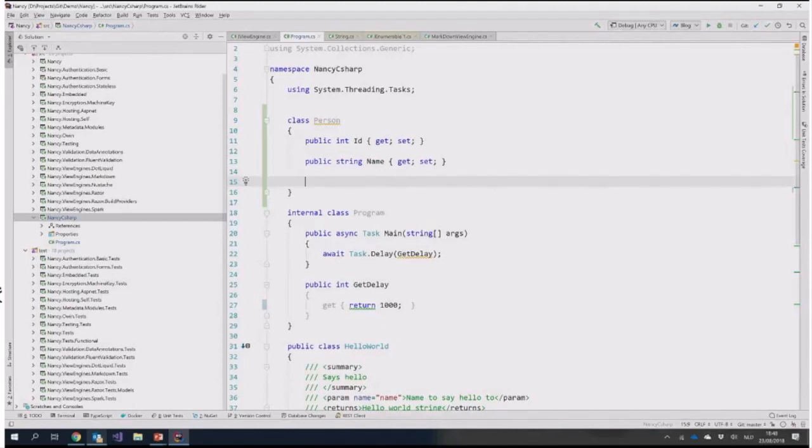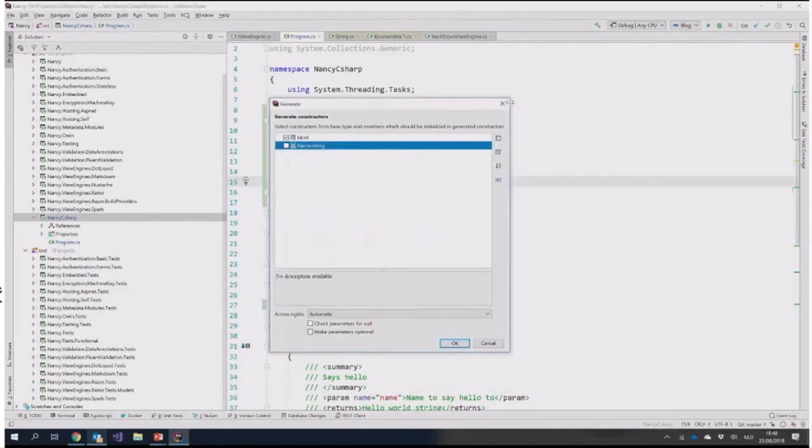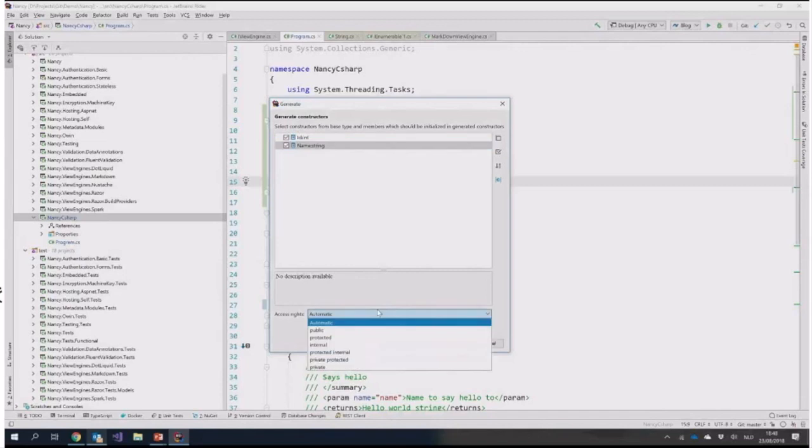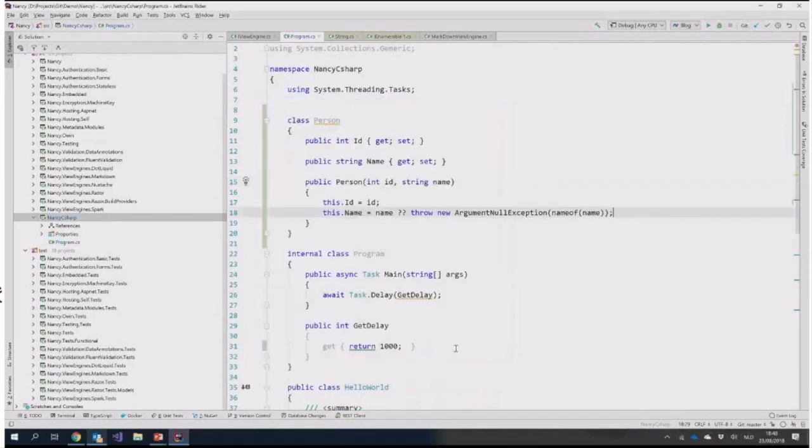If you use Alt+Insert, you will see that you can generate a constructor. Let's do that. I can select the properties that I want to have, some access rights, so I can make it an internal constructor, for example, if I want. I can do null checks or make parameters optional, and just generate the entire thing, and I get this code. Notice that since the language version of my project is C# 7.3, I get throw expressions.